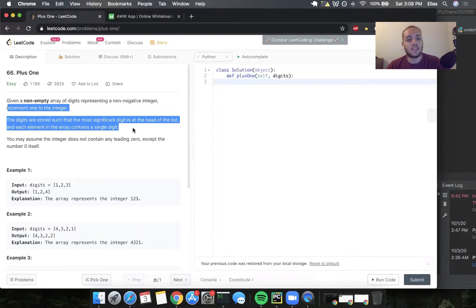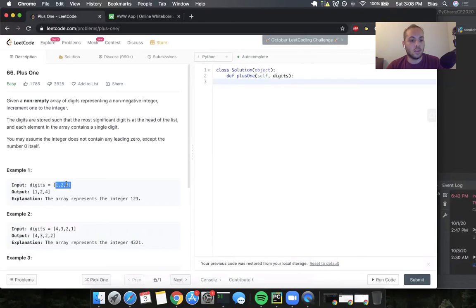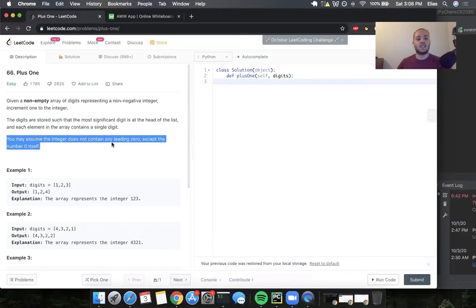Okay, so basically what that means is that we're working with normal numbers. Like right here, 1, 2, 3. This one is basically the hundreds place, like 4, 3, 2. It's basically saying that we're working with numbers in a normal way, because it says you may assume the integer does not contain any leading 0 except the number 0 itself.